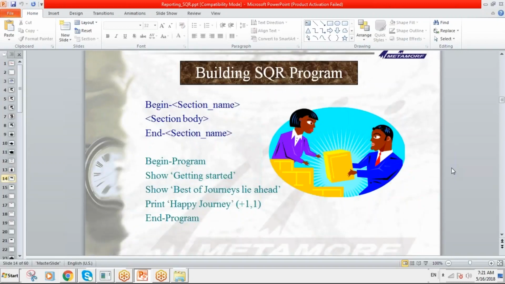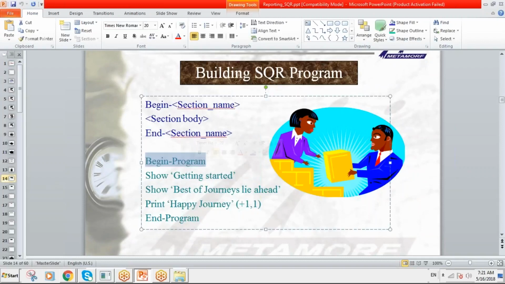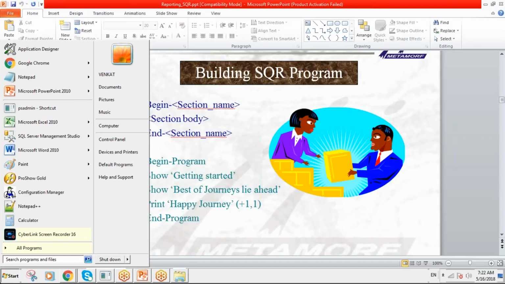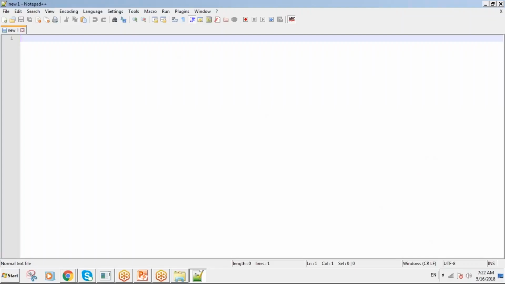We will try to write a simple SQR program, like Hello World in C. We can write the SQR program in Notepad or a text pad. We are not writing this in Application Designer. It is not a PeopleTools tool and is not integrated with PeopleTools. If anybody asks what the main difference between application engine and SQR is: application engine is a PeopleTools tool, SQR is not. We are writing SQR in Notepad or a text pad.